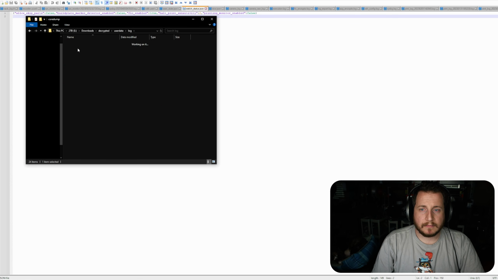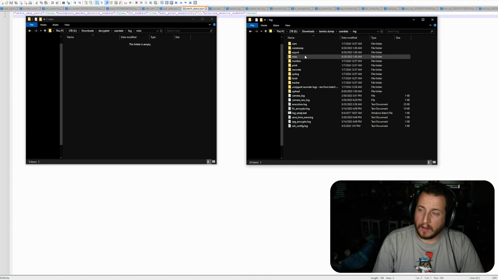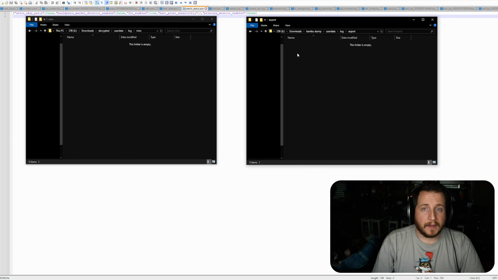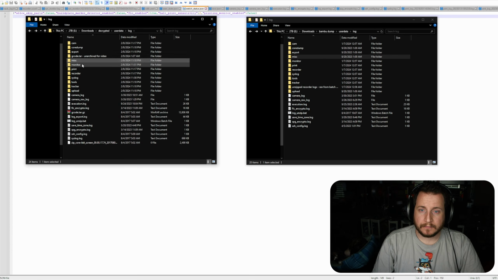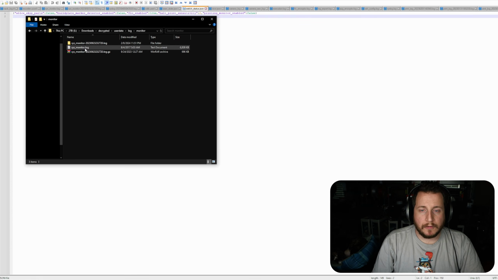Coredump, export, and Misc are all empty, and they are also empty when we dump the actual SD card. There is nothing in them. Inside of monitor, we have two files, sys_monitor.log, sys_monitor with a date code on it, .log.gz. We have unarchived it, and it is now up here. Both of these are present right here.